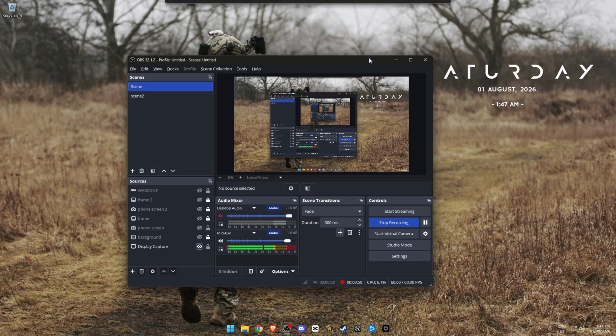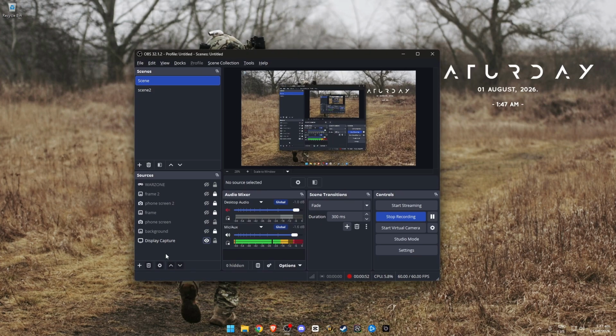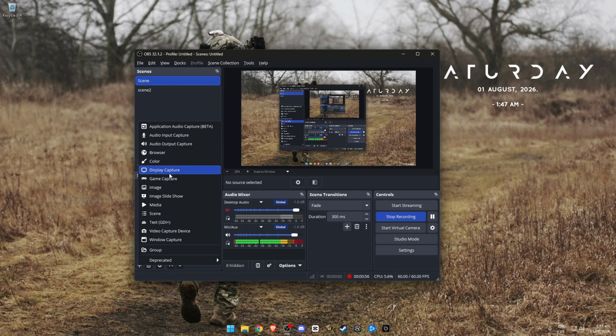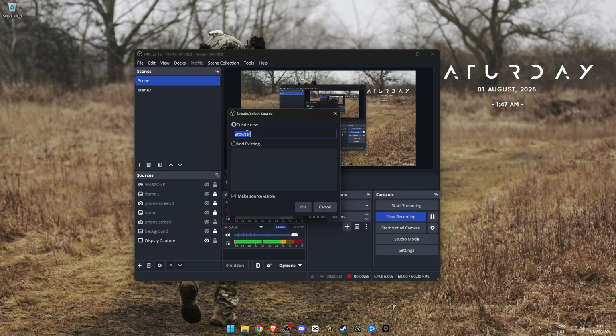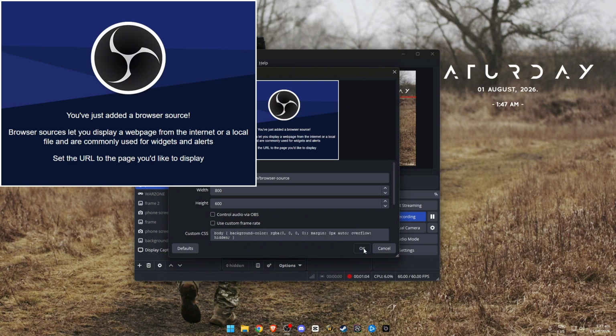So once you launch OBS Studio, all you have to do is add a source by clicking this plus icon and then choose browser. Now let's just name it Peacock and then hit OK. Hit OK once again.